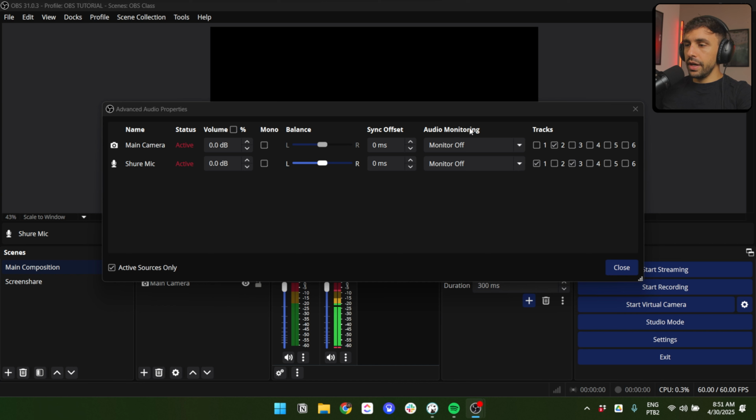And audio monitoring is for you to listen to what you're saying while you're saying it. So you can monitor what you're saying. This is especially good if you want to make sure that the audio sounds good, especially when we're doing the effects. So if you can put in monitor and output while we're dialing in the effects, that would be good. I'm just leaving this off because I'm recording and it would be strange.